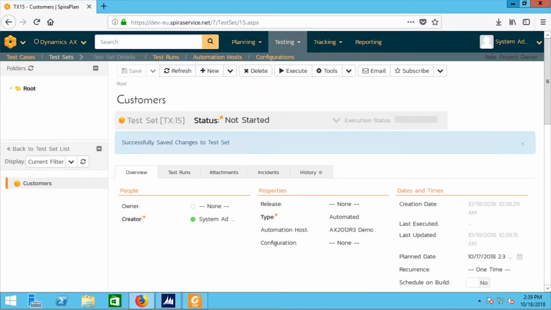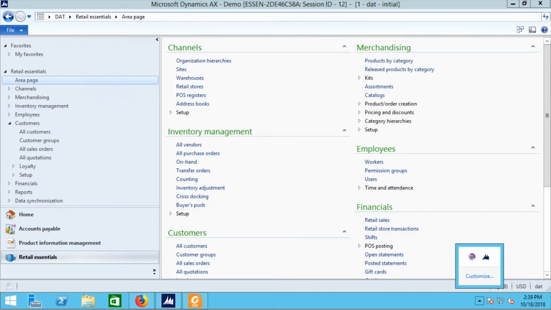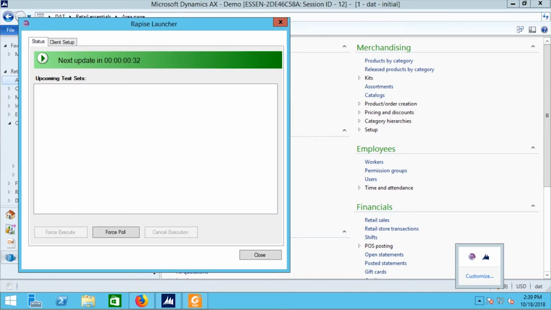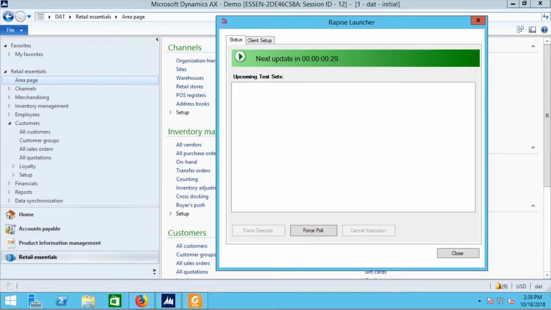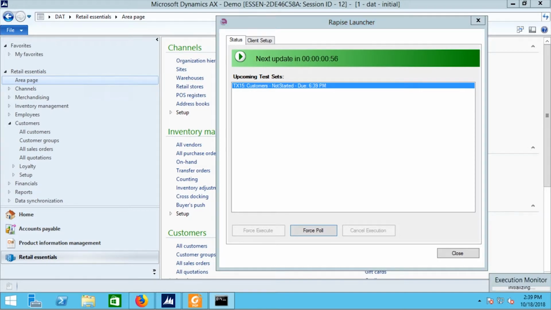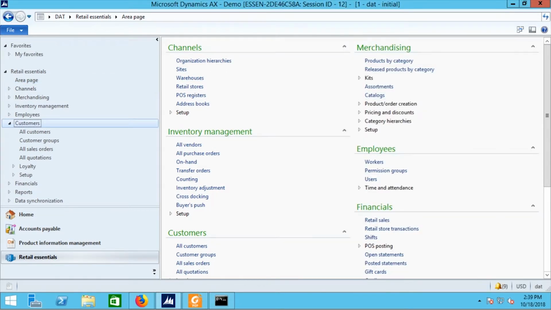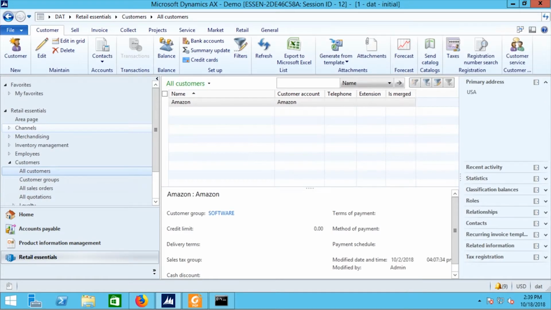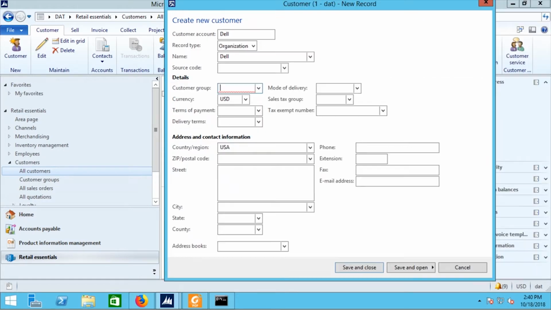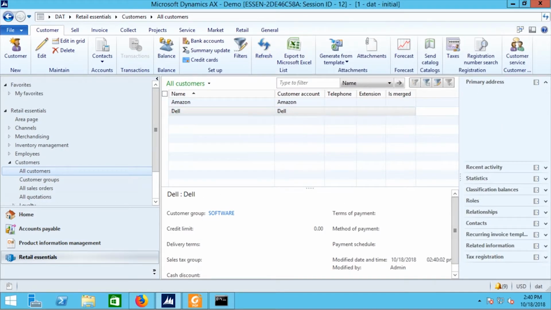Okay, and on every host that is connected to Spira, we have a special component running. It's named Rapise Launcher, and on a regular basis it sends queries to Spira test. And if there is any task to execute, Rapise Launcher will download the files from Spira test and execute, and then upload the reports back. So if we do not want to wait, we can do force polling here. Okay, and now Rapise Launcher starts execution. So it downloaded the files to a temporary folder. It now executes, and then will upload a report to Spira test.